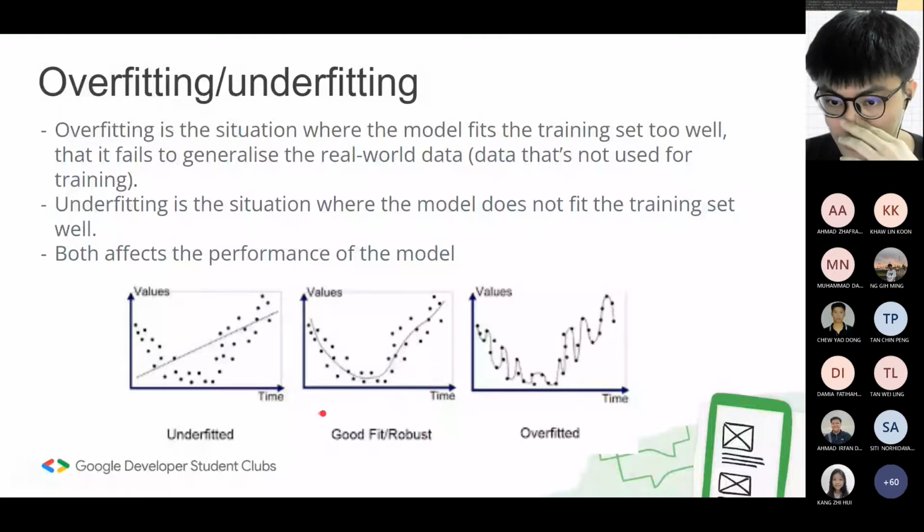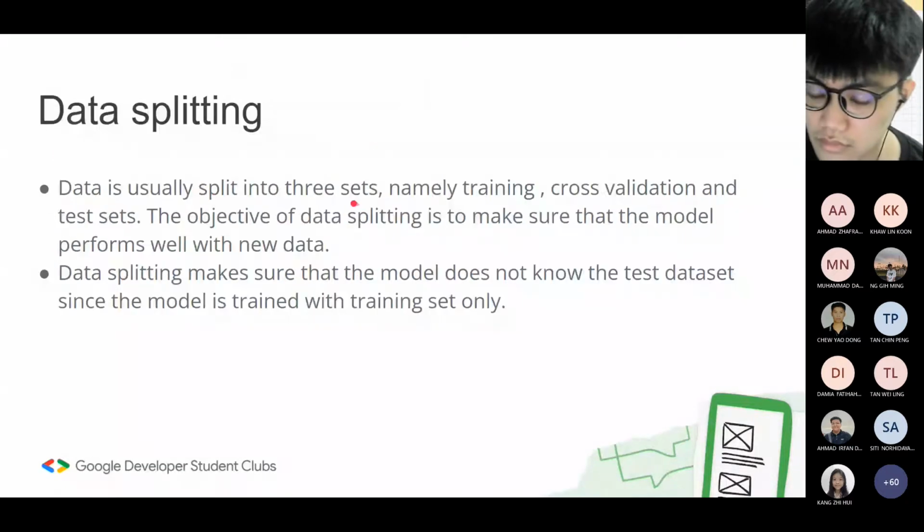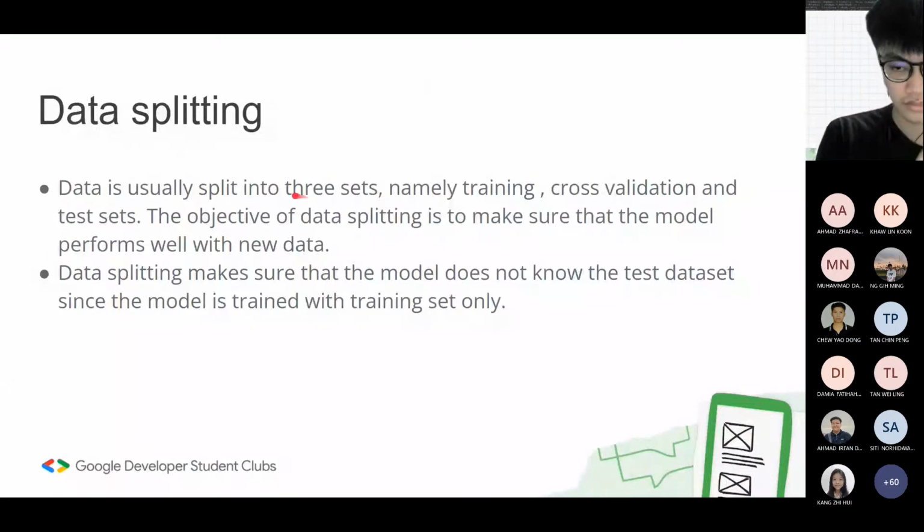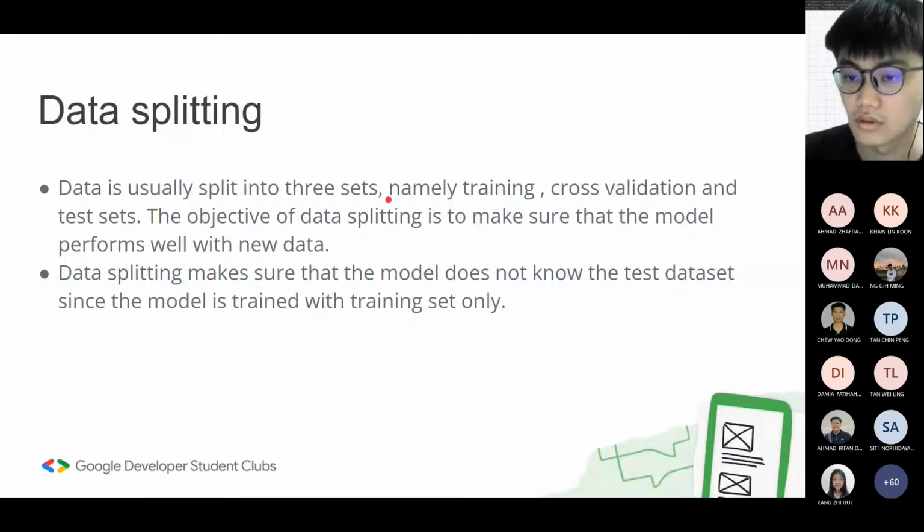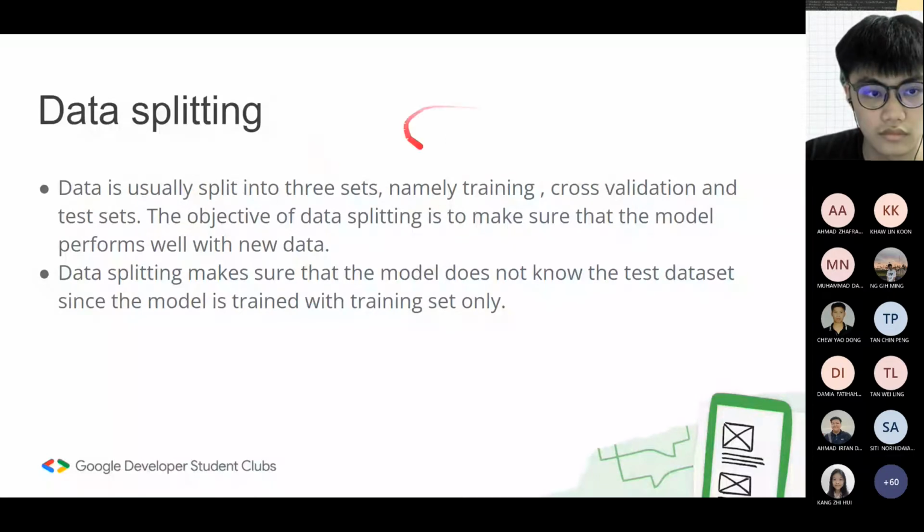In data splitting, essentially you can split it into two sets, but three sets is the best. The three sets are the training set, the cross validation set, and the test set. The objective of data splitting is to make sure that when you are fitting all the data into the model, you are still able to test whether the model performs well with new data. Otherwise, all the data are not new to it, because you already trained it with those data.